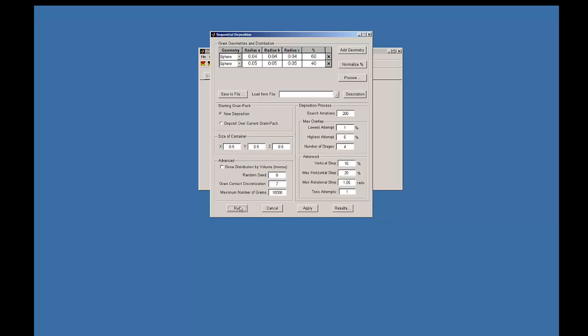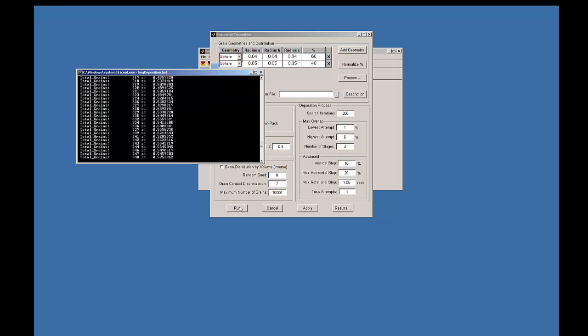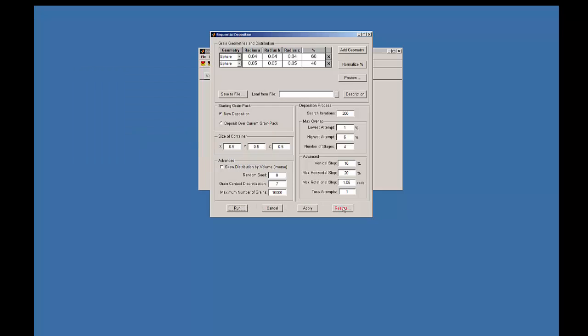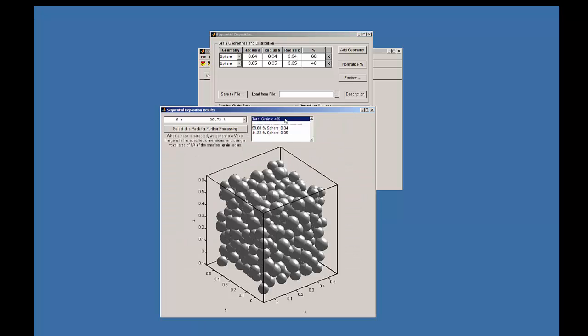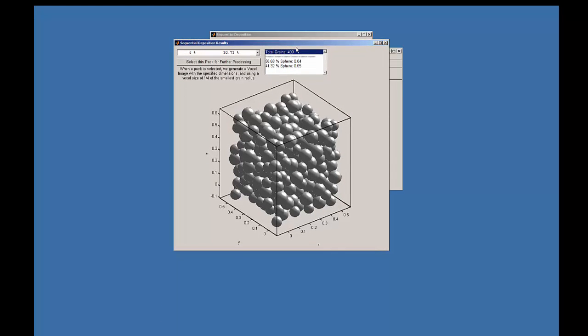Click on Run and a command window will open and the simulation will run. When it closes, click on the Results button. The box in the upper right shows the total grains used. Below that, it shows the actual percentage of each sphere. The pull-down menu to the left shows that the porosity was reduced at each max overlap stage. Any of these conditions may be used, but for this demonstration, the final value will be utilized.